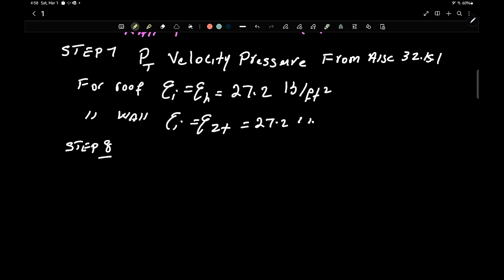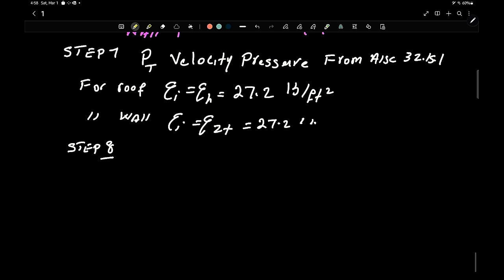Step number 8, we're going to calculate tornado internal pressure coefficient. How do you spell tornado? There, tornado internal pressure coefficient.